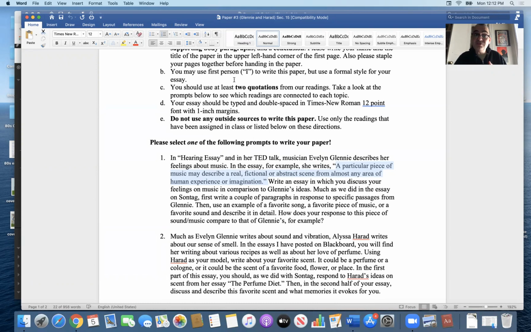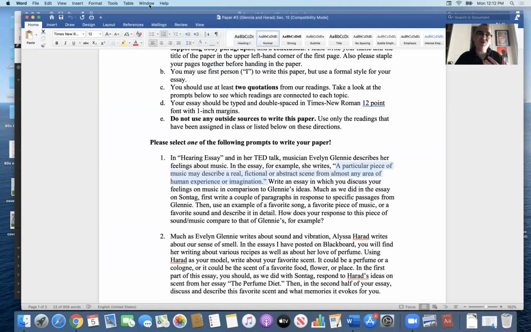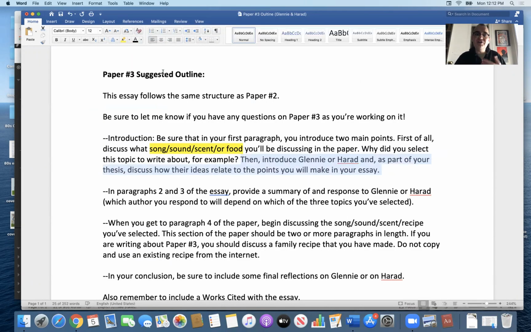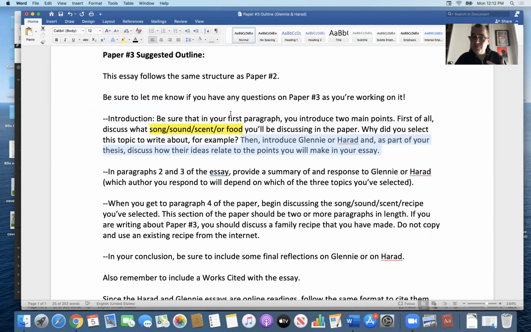What does your piece of music describe? Is it about something real, something fictional? What is it expressing? Especially, what is it expressing to you in terms of your memory? So that would be a way to approach the opening paragraph.